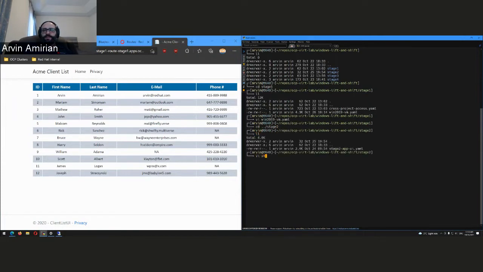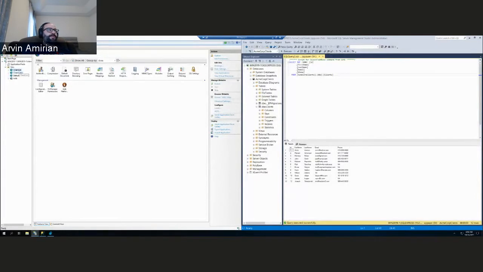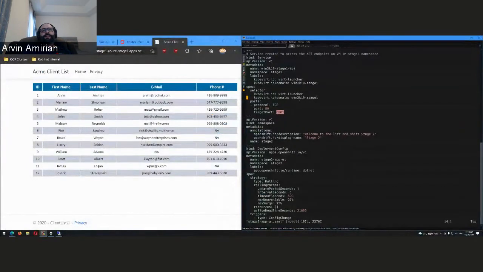Let's first take a look at the YAML so you can see what's going on. So what I'm doing first is I'm creating a service that's pointing to the API endpoint on the stage 1 project, which is hosting my VM. And the target port is 8081. And as you can see, that's the API endpoint running on port 8081.